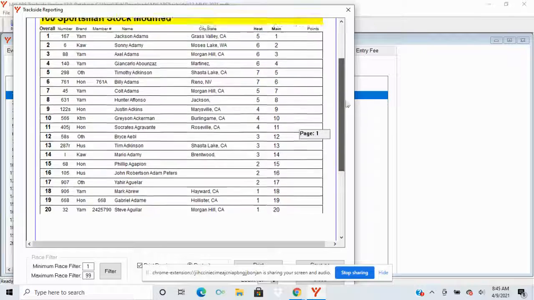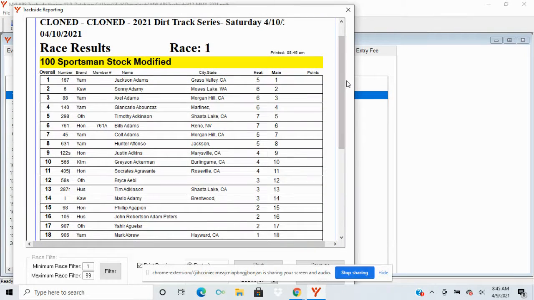So it gave us their heat finish, and it even labels it correctly, which is actually pretty nice because this heat division thing is set up basically for a dirt track-esque race. So it says Jackson Adams, he's the first overall. In his heat, he was 5th, but in the main, he got first. And Moto 2 is the overall.